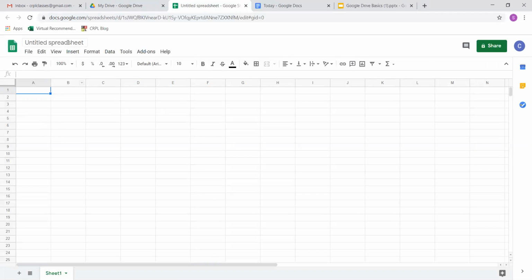It also defaults to an untitled spreadsheet, much like the doc. We'll be uncreative and just name it Today. And we'll come back down into our first cell. Let's create a budget. We'll say rent, utilities, and phone.